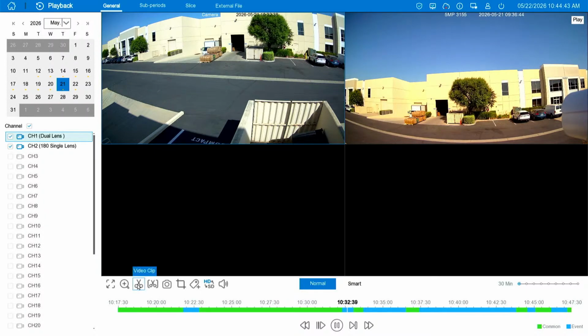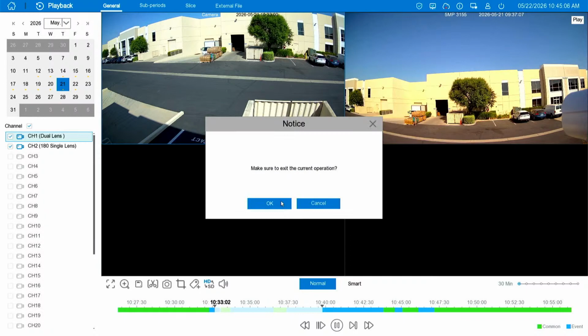You can also video clip. Click on that, adjust your timeline here with these two arrow markers, and then click on save video. That will download that specific clip. If you have a USB, you can plug that in. If you have our desktop or even the mobile app, it'll either save to your computer or to your phone, depending on the platform that you're using. So that would cover the playback options.